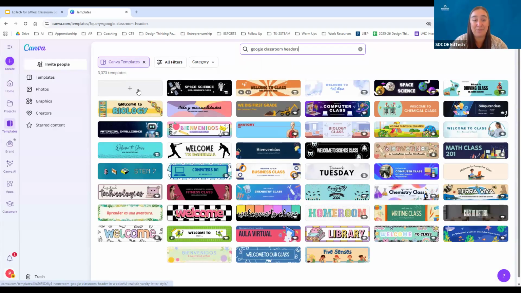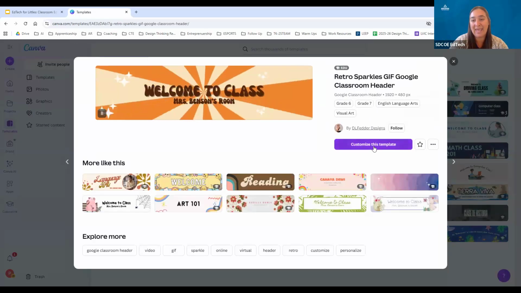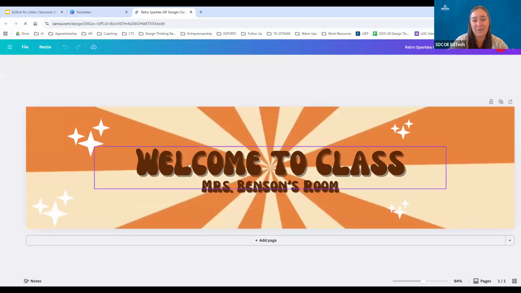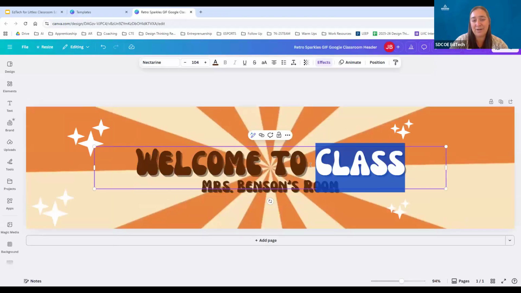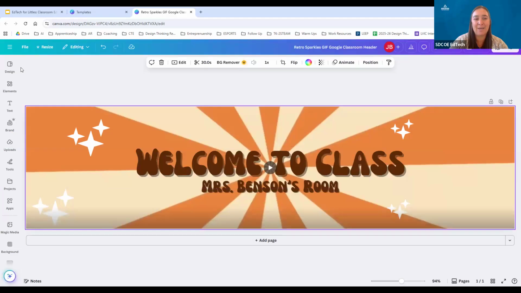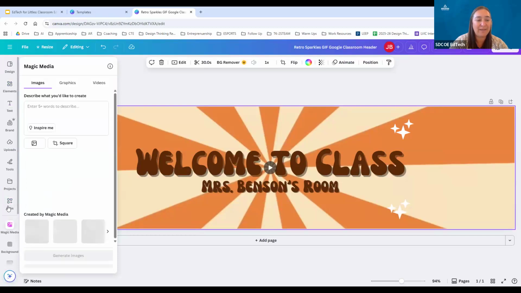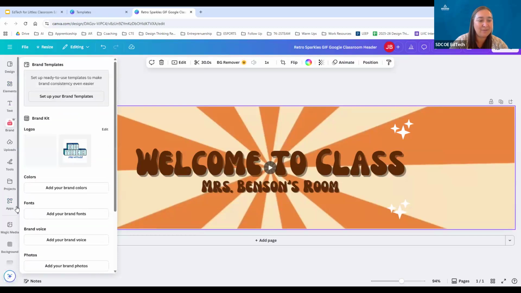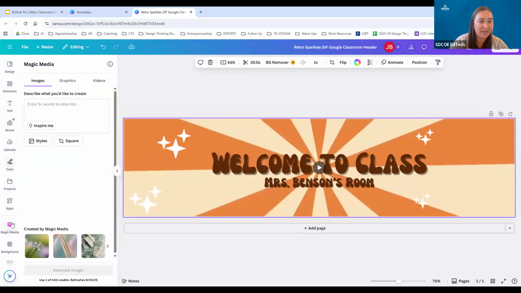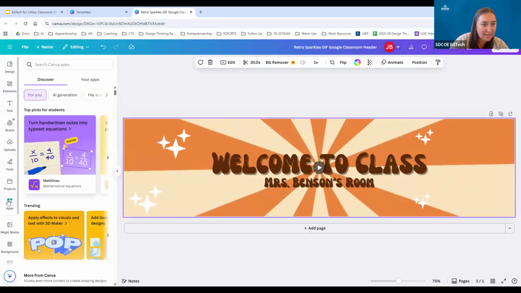You can grab a blank one and start from there, or you can grab one that you like and then open it and customize it. You can change the words, you can change the colors. It's very customizable and the templates are really robust. They also have a little bit of AI going on now. So let's try Magic Media. Let's try the apps.